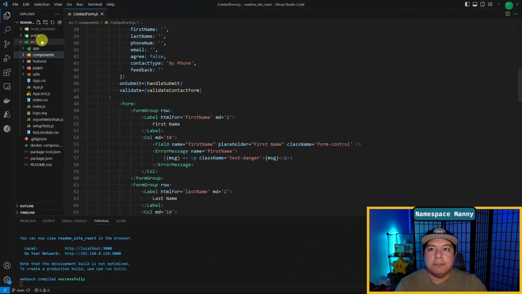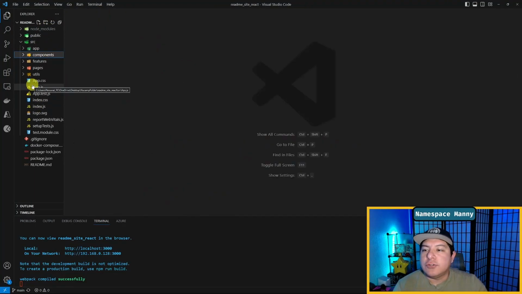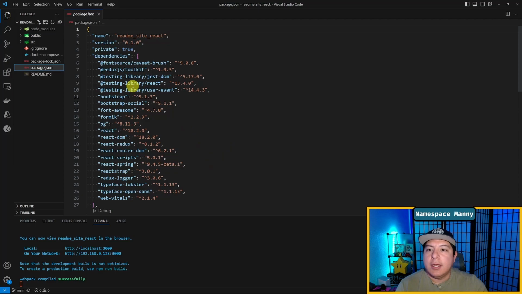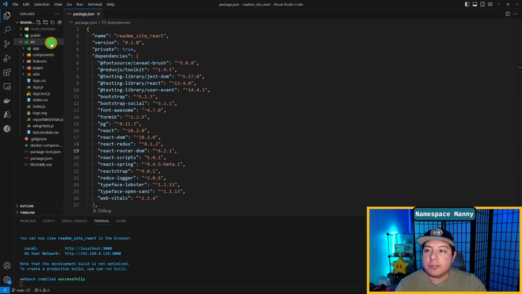We are here. Make this wide for everyone. So the way this is set up, I'm using Node.js to handle all my packages. And as you can see here in the package.json, I use Bootstrap libraries, React, Redux, router, scripts, Spring. And if you use this file and do npm install, you can use the exact same libraries with the exact same versions of what I used. And then going over to my source file is where the application is set up.